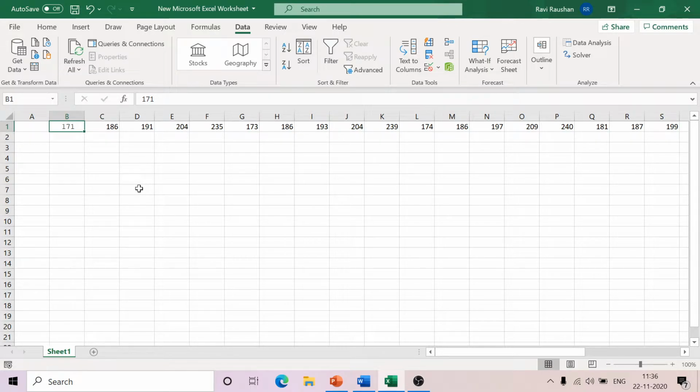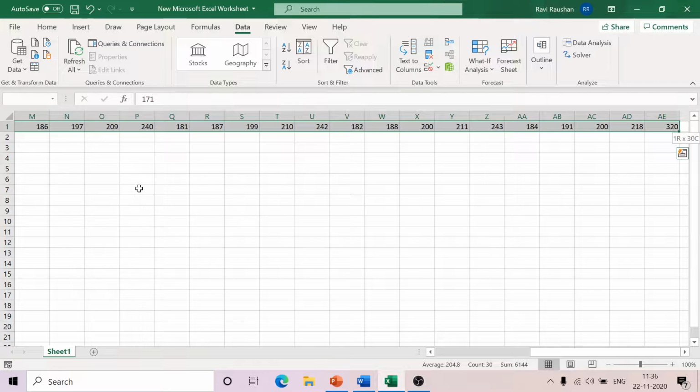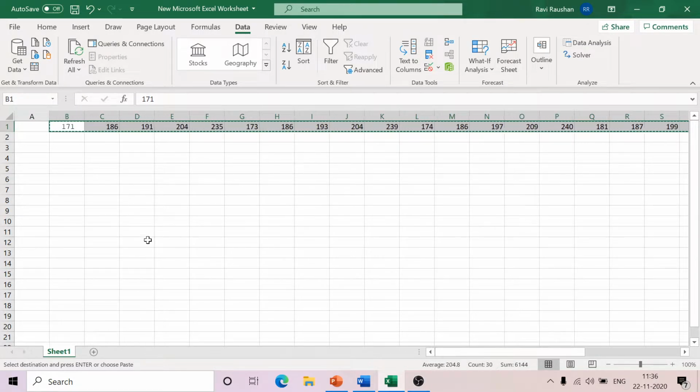There are 4 arrows on the keyboard: top arrow, down arrow, left arrow and right arrow. Click on the right arrow, everything is selected. Then you type control C. When you see these dancing boundaries, that means it has been selected. Now you can come anywhere that you need it to be transposed, that is, converted from horizontal to vertical. You can select any cell.